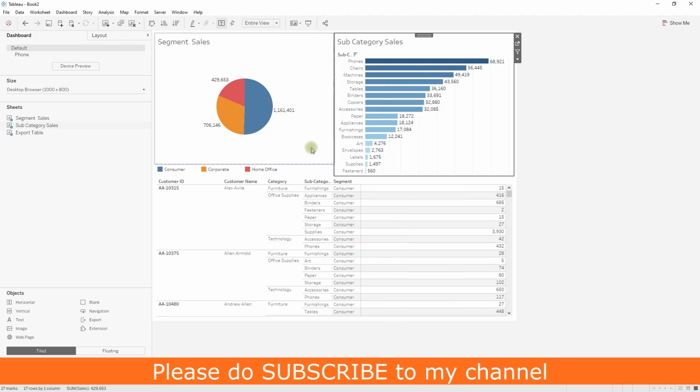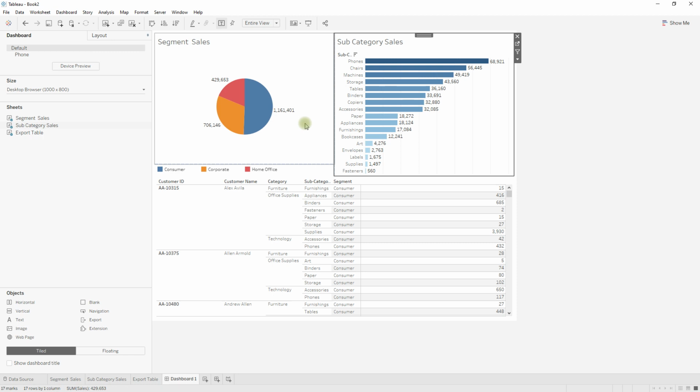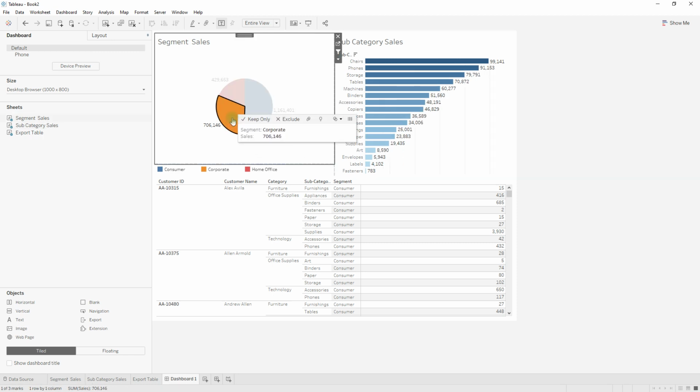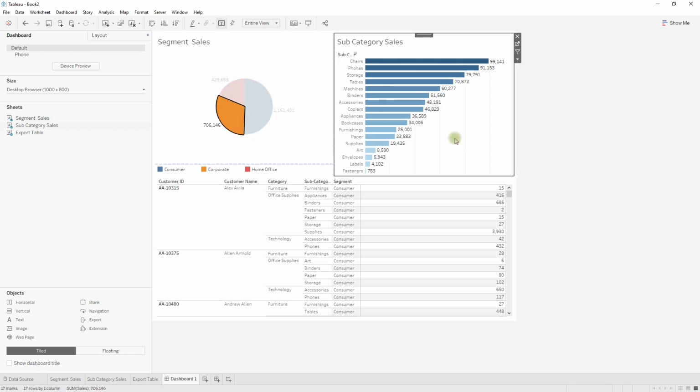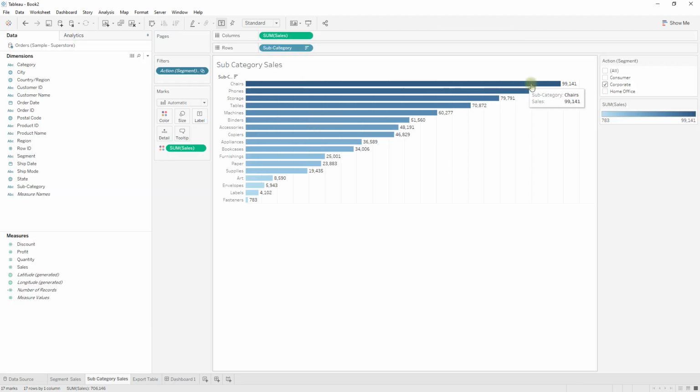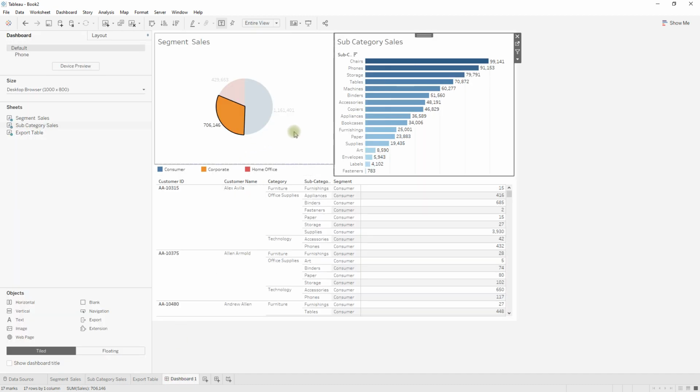Now let me select any segment in sales here. Let me select corporate. Okay, now we have the corporate filter applied on subcategory sales. You can test it by going to the sheet. So corporate is selected. Let me go back to the dashboard and then clear the selection.